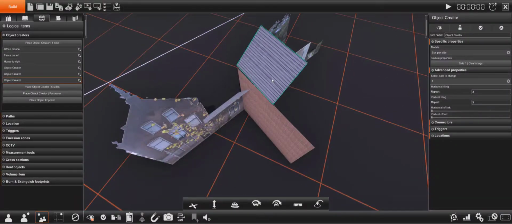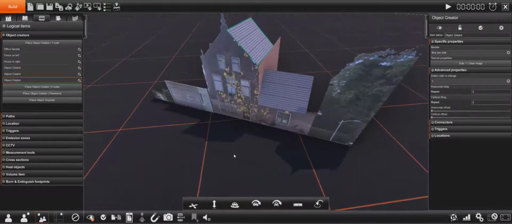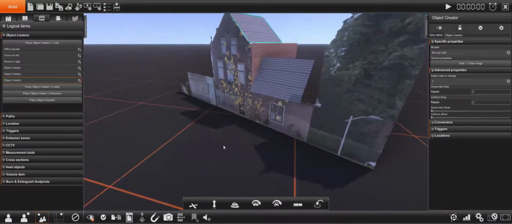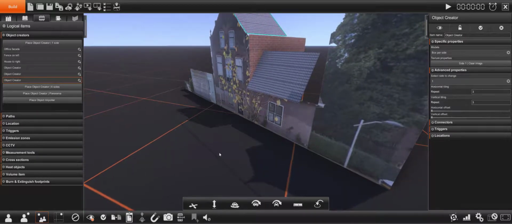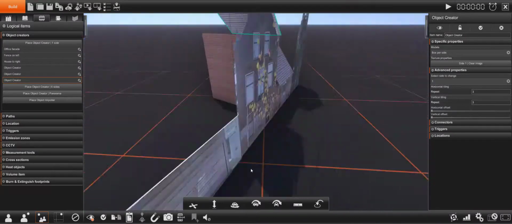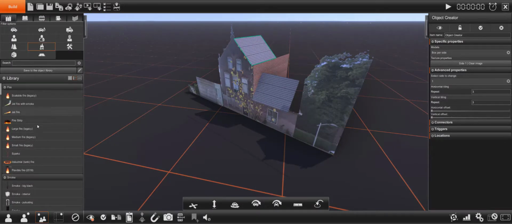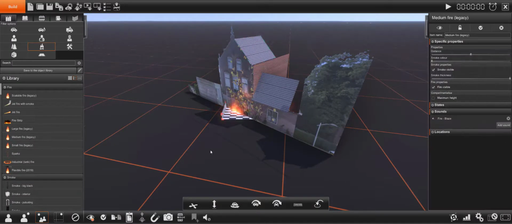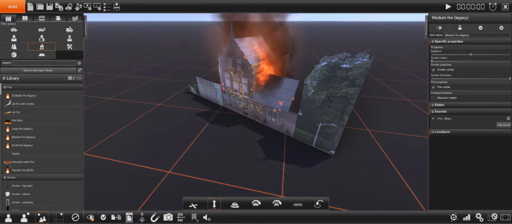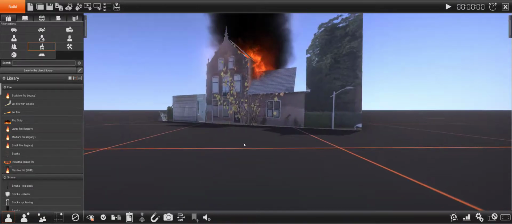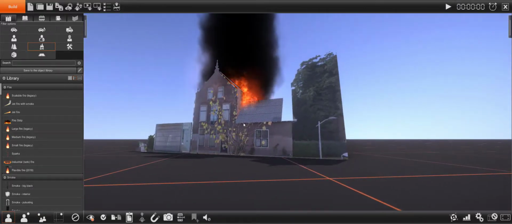So, what is the objective of my story? If you spend enough time, you can actually build yourself detailed houses. This is exterior only. Let me just, for the fun of it, put a fire in here again. Here we go. And your building is on fire.